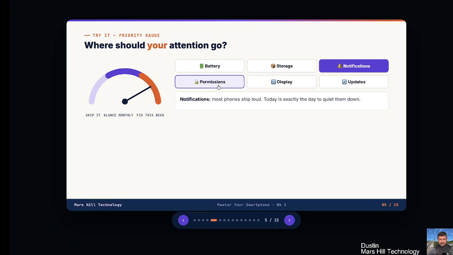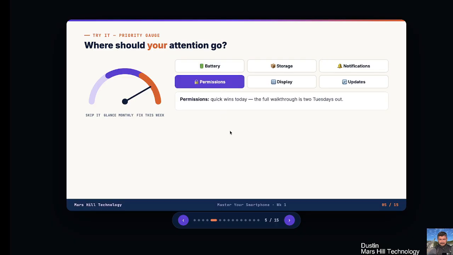What about permissions? Permissions is more for privacy. That's what we're talking about here. And we're going to be talking about a little bit more of that in a future lesson. But permissions is an important one. What has permissions? What needs access to your camera, to your microphone, things of that nature? You're wondering why you get targeted ads.